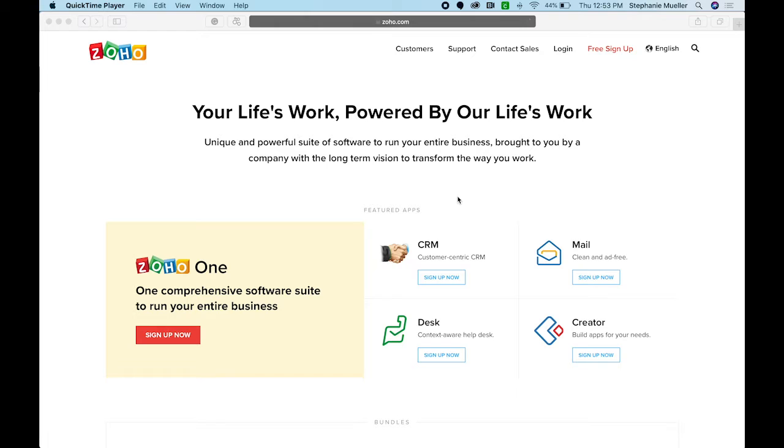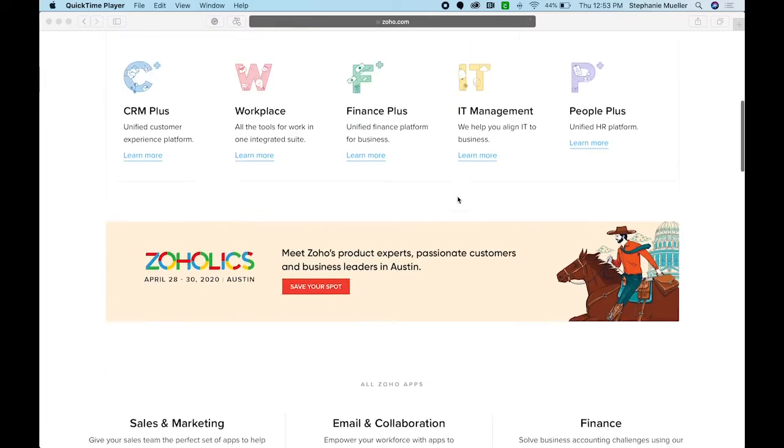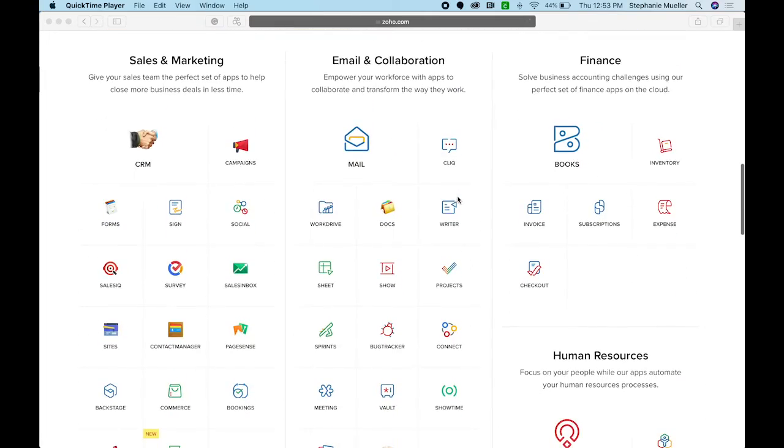I'm going to show you how it all works. We're looking at Zoho.com. This is the overarching website for all the different apps that I use. We're going to be looking at Zoho Social today, but I'm just going to quickly give you a tour of this first page that you come upon.